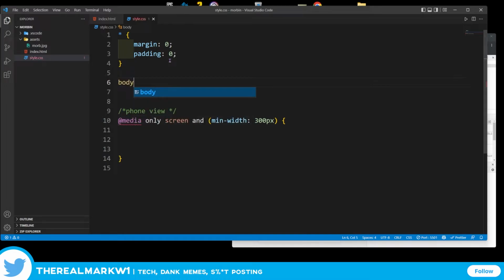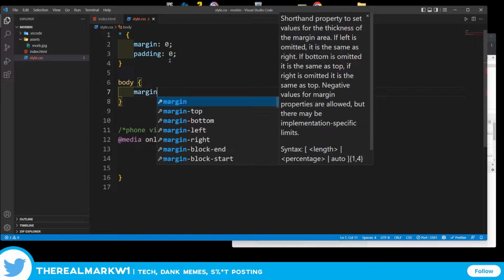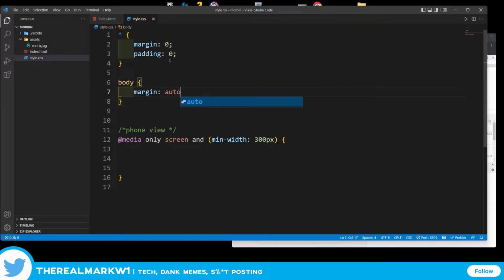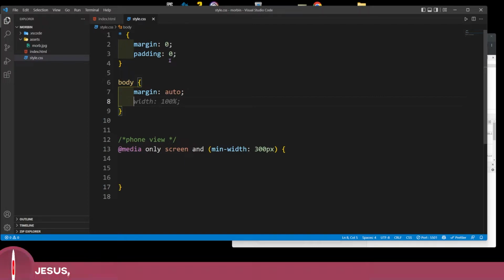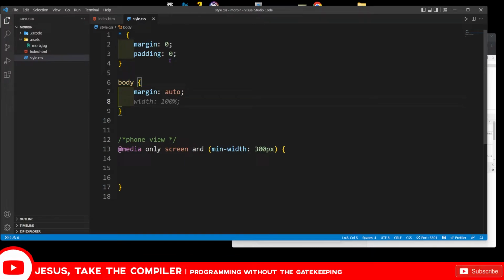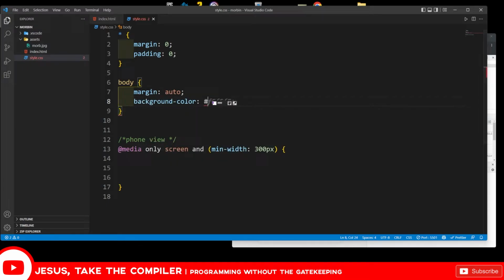So for the body, what I'm going to want to do is have a margin auto, I decided on. And you could take this project or make your own clone project or edit it however you want to. I just want to do this for a fun, silly project. And for the background color, I think it's 16161A.